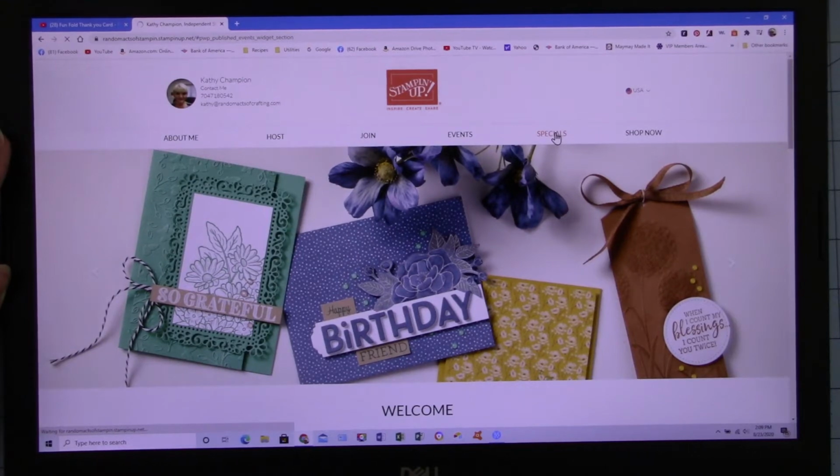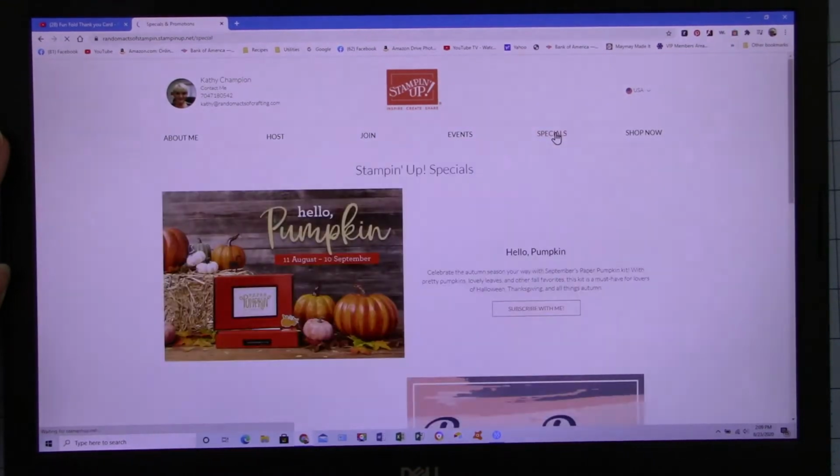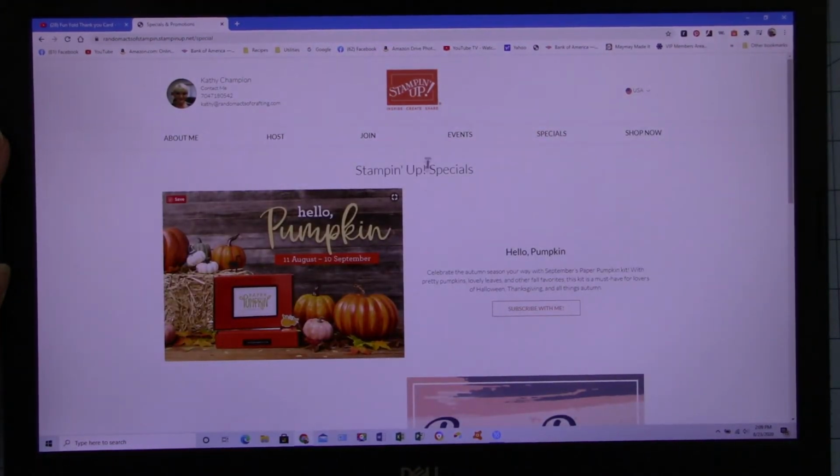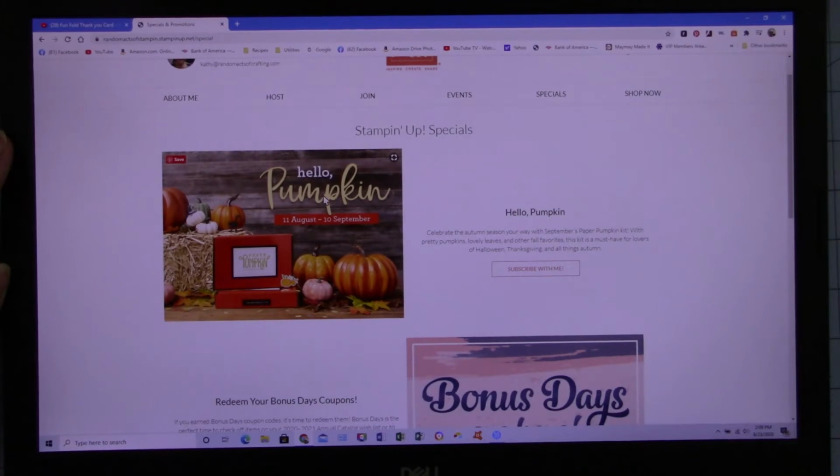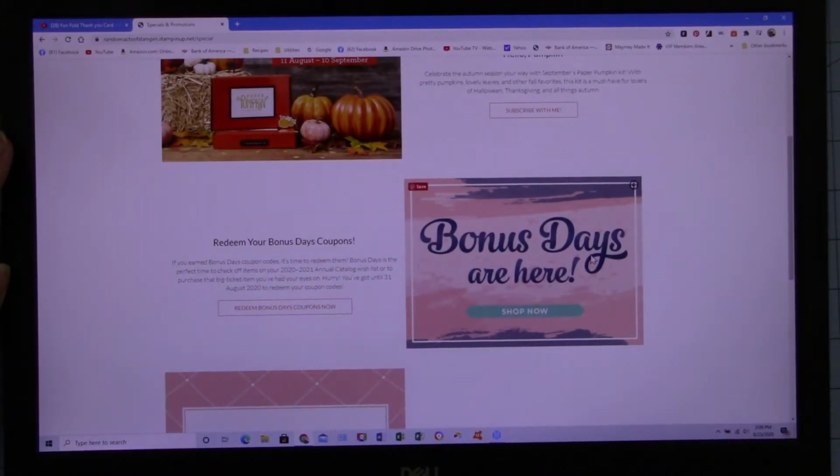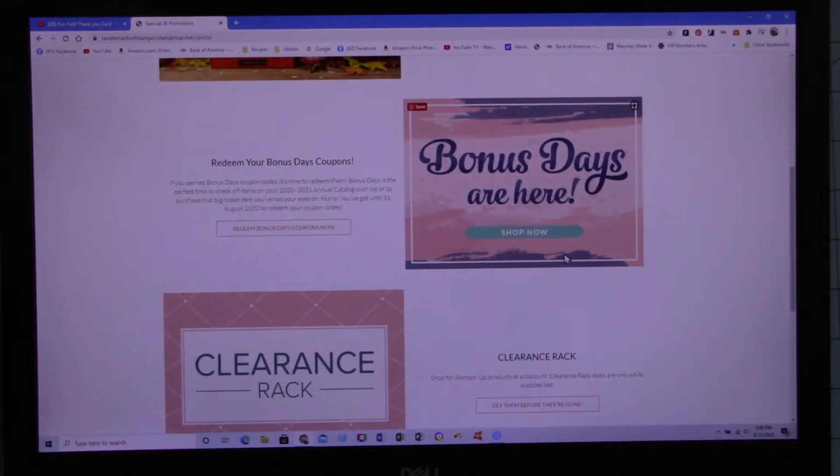Specials. The specials is going to show you the Stampin' Up specials, like the Hello Pumpkin, which is the paper pumpkin set. If you shopped in the month of July and you earned bonus day coupons, it tells you that it's coming close to ending and you need to redeem them.